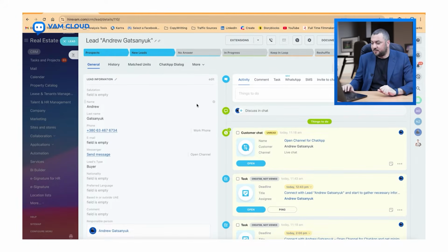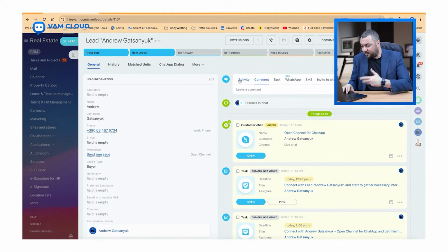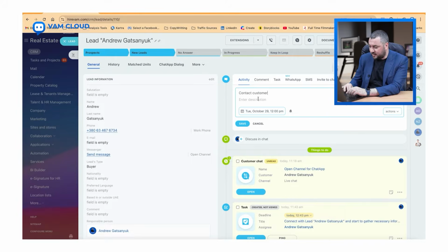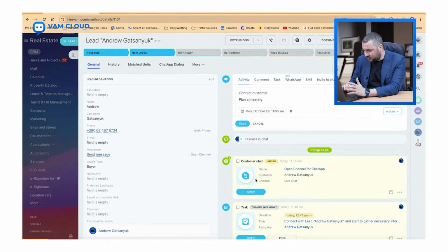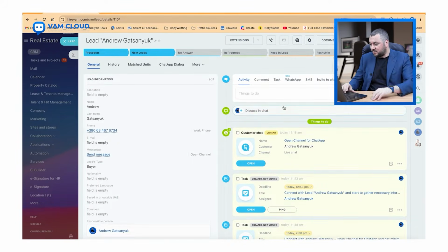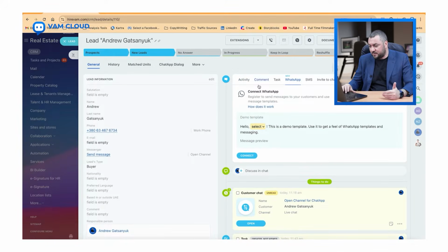So this is a demo account, and from here we can schedule activities, so contact customers, plan a meeting or viewing, and I want the system to remind me to call the customer on the 28th, something like that. Save. Now that's it. I have an activity scheduled. The system will remind me with that, and from here I can use WhatsApp to send messages.